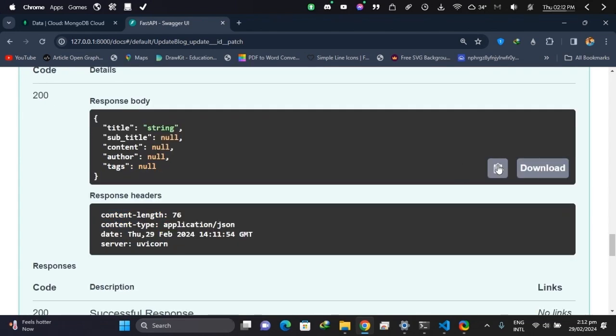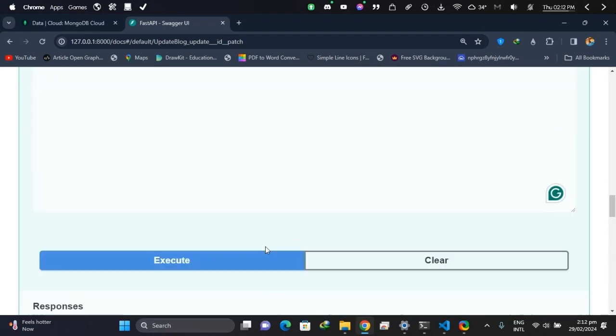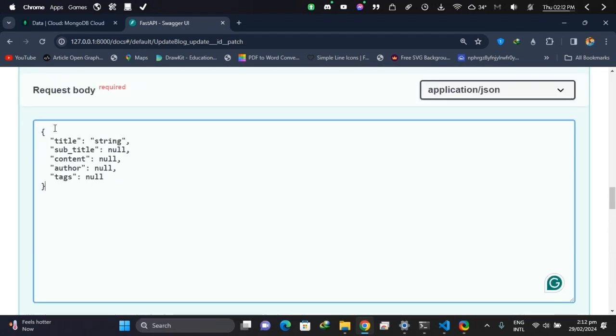So now let me try to copy this. So click over here to copy this. So once you copy it, send it above and then paste it. So now copy the string and then instead of the null, put string and put the string over here again. So make sure they are in the quotations. So now I can choose to omit the tags and then I can omit the title. So now I can update only the subtitle, the content, and the author.